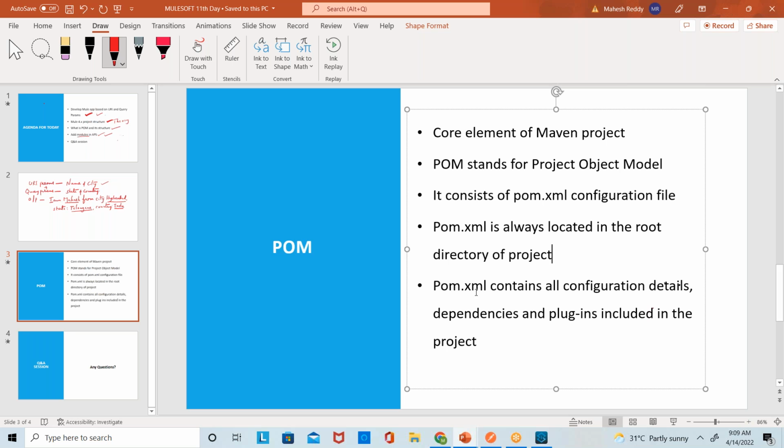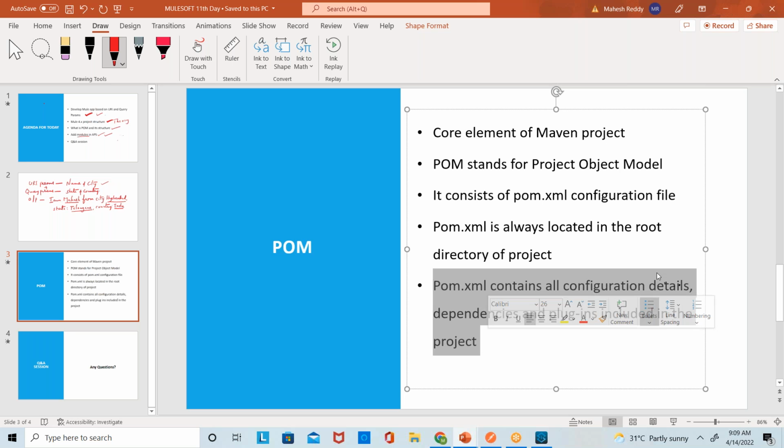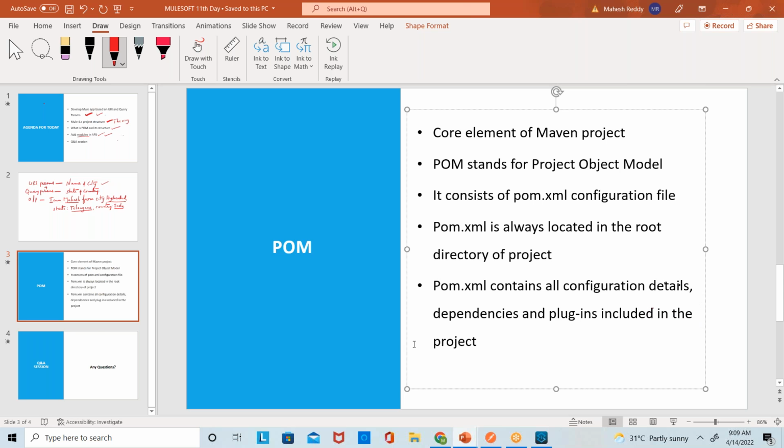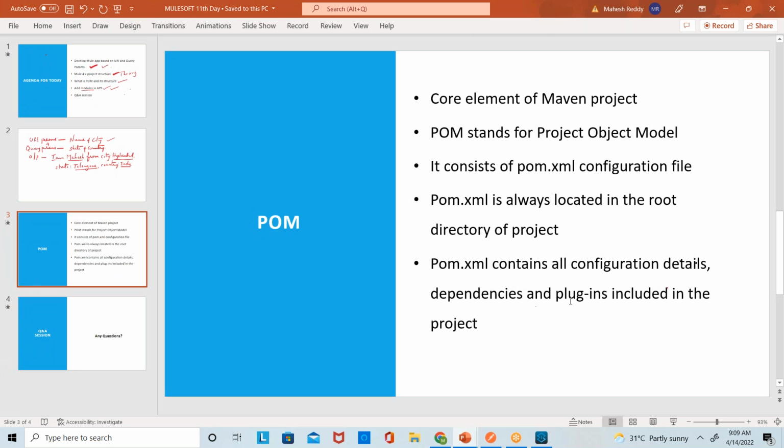Okay. And what does POM contain exactly? POM contains configuration details, dependencies, plugins. All these will be in the pom.xml. Okay, we'll go in detail what are all these things, and we'll see in the Anypoint Studio.